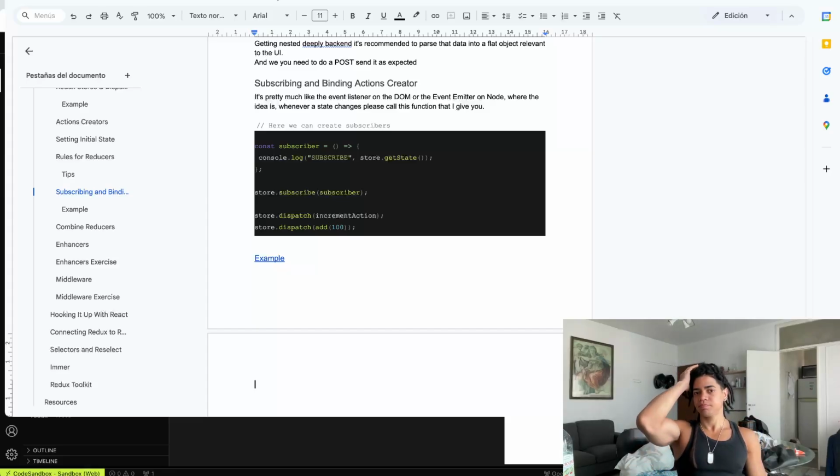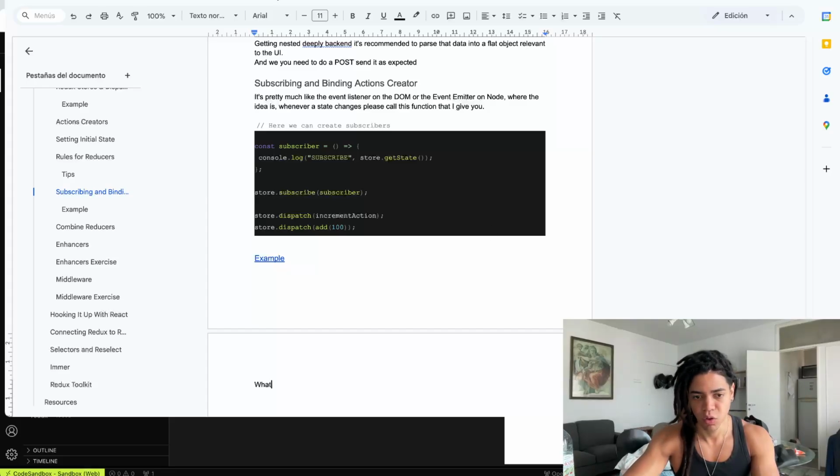Seems legitimate. And so bind action creators just gives us a way to do some shorthand. Here we kept having to say store dispatch increment, add 1,000. What if we just wanted to make functions that were bound to the dispatch that we could just call?